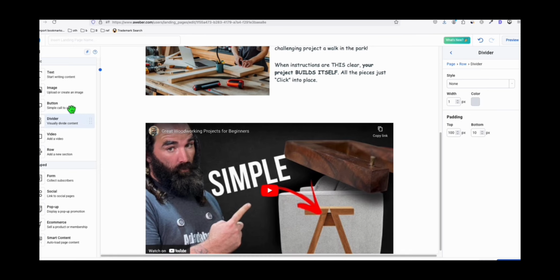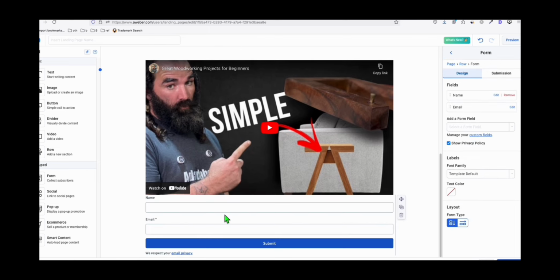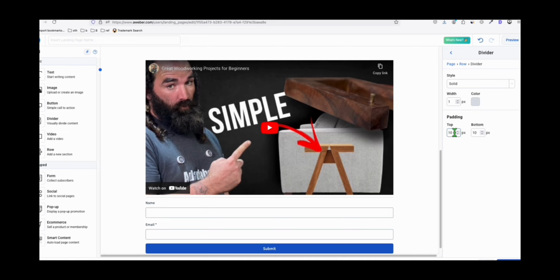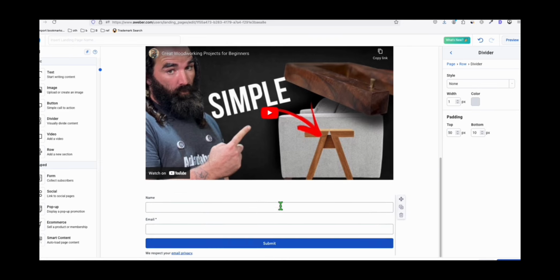And the third item that I want to drag is the form. So this is the one we will be collecting emails with. So this is our form. Again, don't forget to add a divider in between so that you can add space at the top, maybe 50, just like that, and make this none. So this is our form.